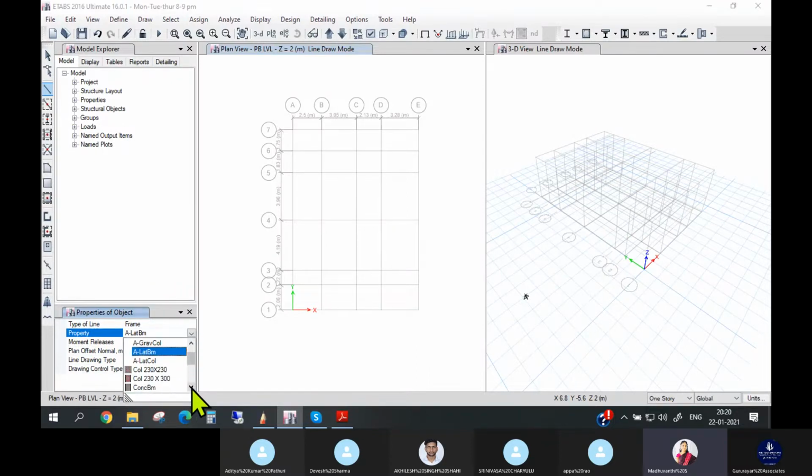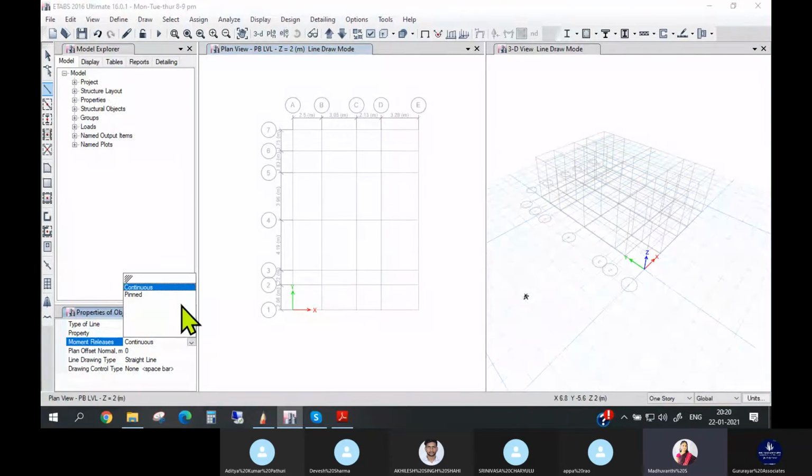So now I'm going to draw the plinth beam. So plinth beam 230 by 230. Just click this. And moment releases. So for moment releases there are two options, continuous and pinned. Okay. So it is asking whether the building is fixed or simply supported. Okay. So continuous means it's fixed. Pinned means it's simply supported, right?